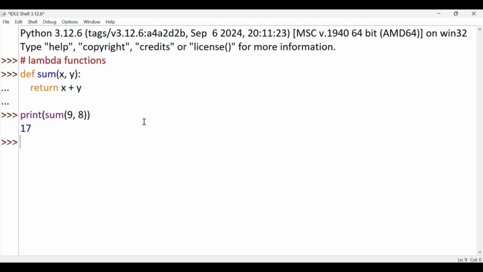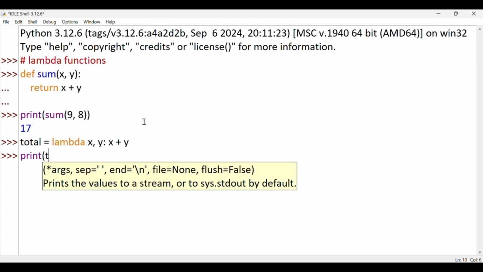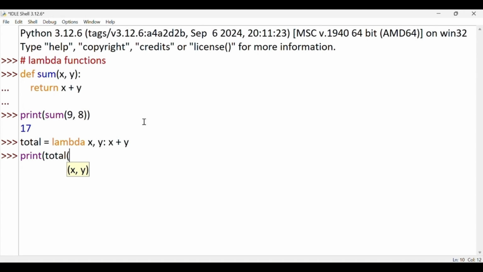Now the same thing can be done using a lambda function also, but this time I will have to assign my lambda function to a variable. Let's call this variable total, and then I am going to define my lambda function to add two values. First of all I have to mention the keyword lambda. After that I will mention the arguments, and my arguments will be x and y, and inside this function, I am simply adding x with y. Now in order to call this function, I will have to specify the name of the variable, which is total, and then I will pass my values, let's say 9, 8 once again, and once again I got value 17 as the output.